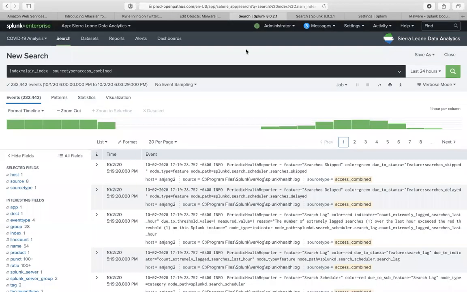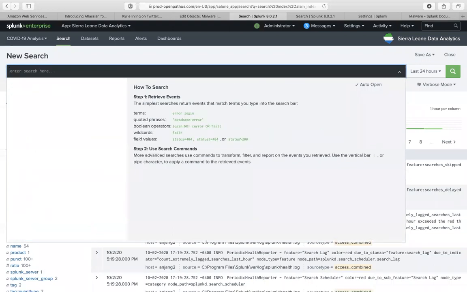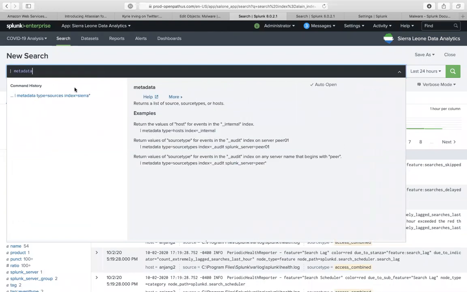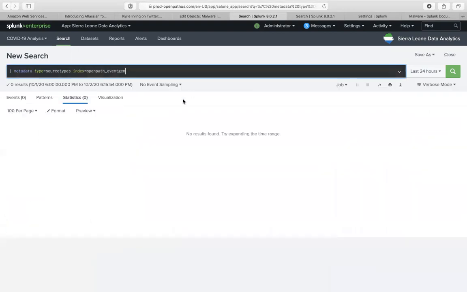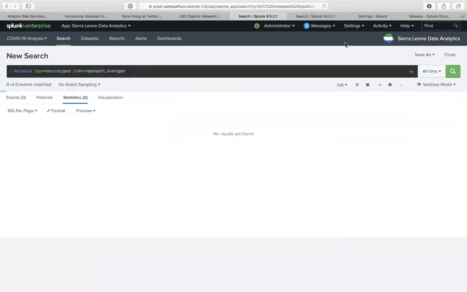So what you would need to do then is look at the fields. Let me see if I have another security related event. Let's do metadata and go look for something again. I think I have Palo Alto stuff in here. Type equals source types, index equals, I think, OpenPath, event gen. Let's go all time. I'm pretty sure I have something in here for that.